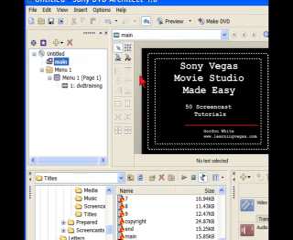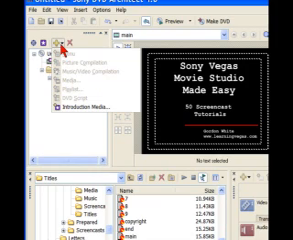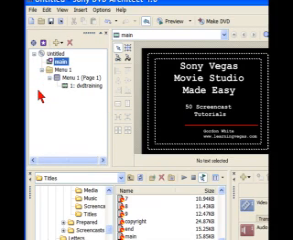So to recap, to introduce introductory media prior to a menu, simply from the drop down select introduction media and select the media you want to appear prior to the menu from your hard drive.